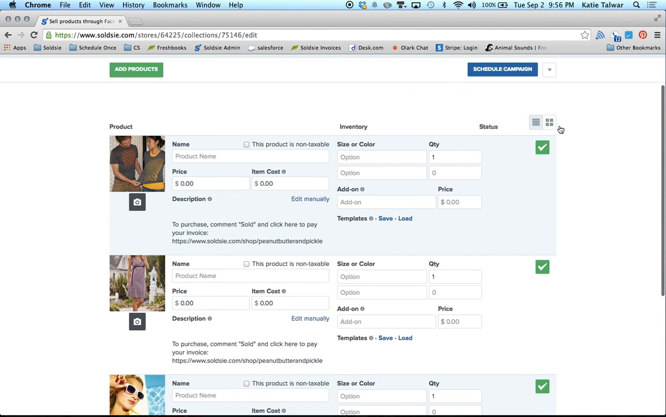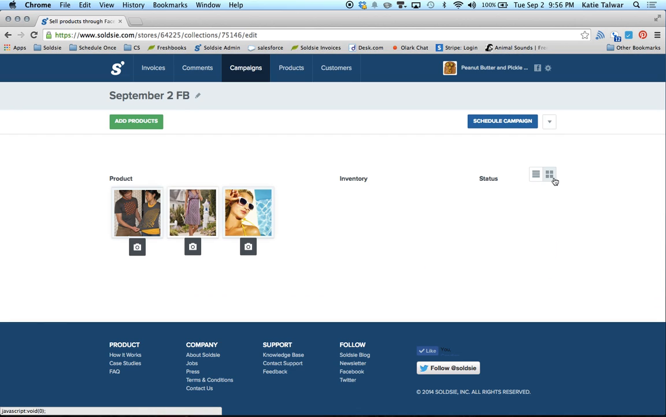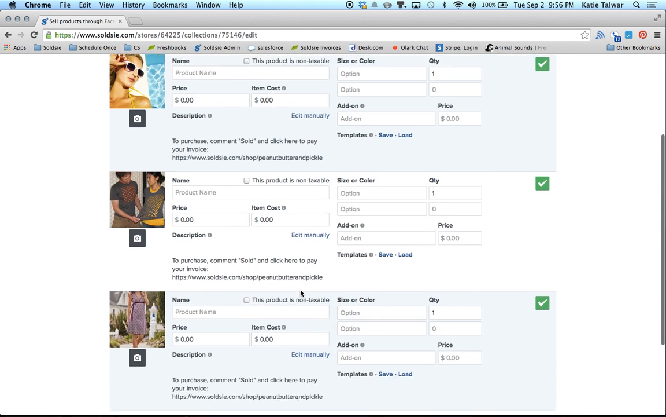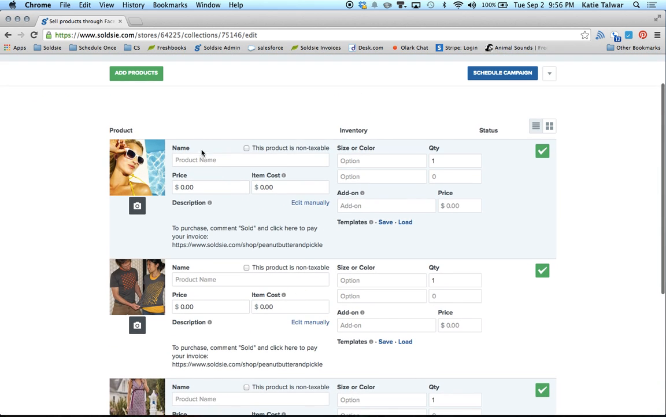At any point in time, if I want to rearrange, I can go to the 4 thumbnails and rearrange them. Then click back on the stripes, and you can see that they've rearranged. Now from here, I'm going to add in the product names and all of the information that goes along with it. We'll start with our butterfly sunglasses.